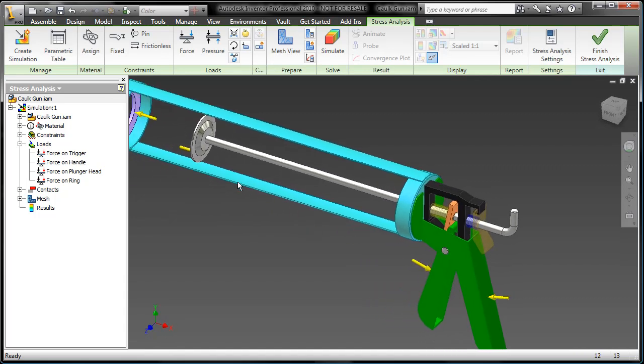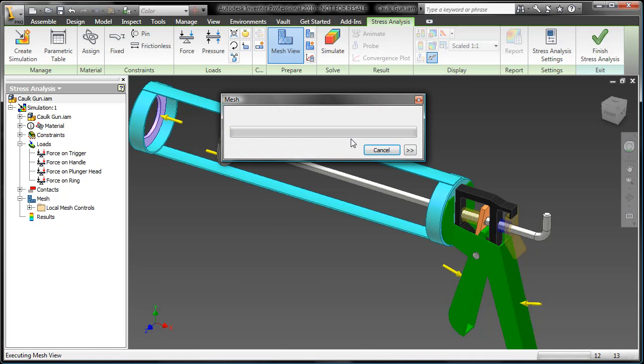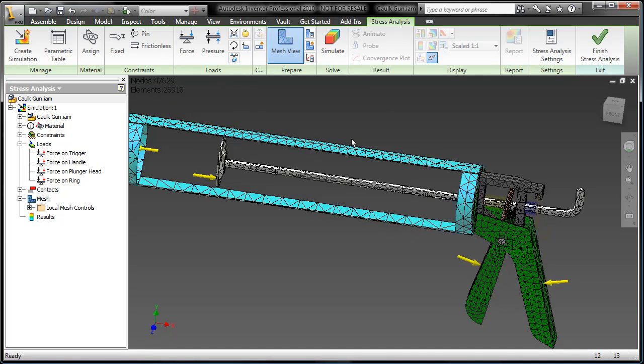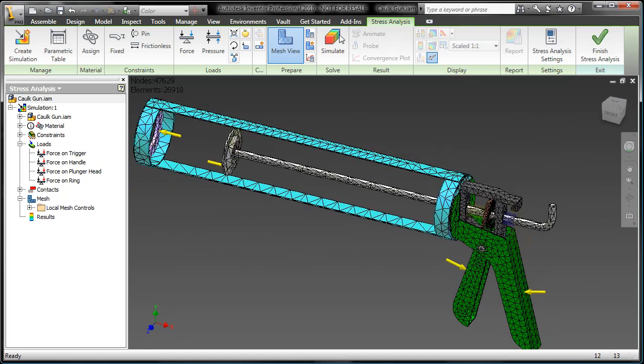So a couple other things then. We have, of course, the meshing tools and such, and I can take a look at how that was solved by switching to the mesh view. Then we can see the number of nodes and the number of elements in this particular assembly.